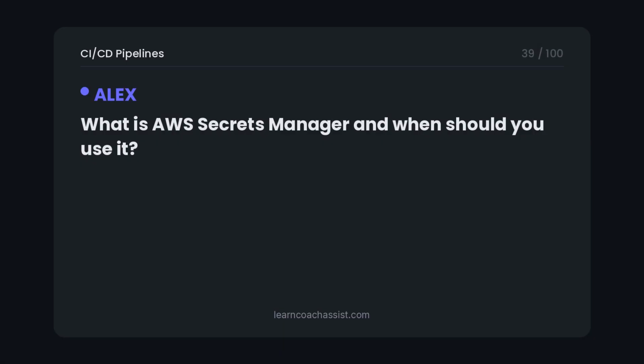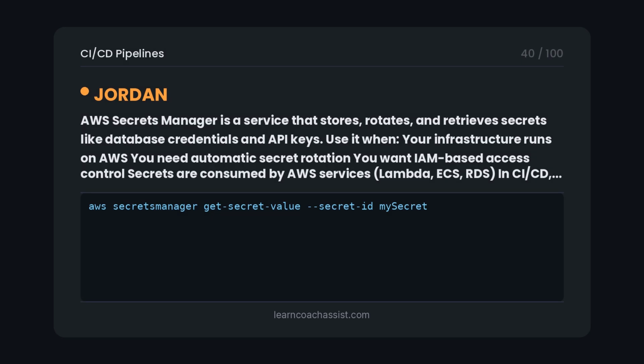What is AWS Secrets Manager and when should you use it? AWS Secrets Manager is a service that stores, rotates, and retrieves secrets like database credentials and API keys. Use it when your infrastructure runs on AWS, you need automatic secret rotation, and you want IAM-based access control. Secrets are consumed by AWS services, Lambda, ECS, RDS. In CI/CD, use the AWS CLI or SDK to retrieve secrets: aws secretsmanager get-secret-value --secret-id my-secret.